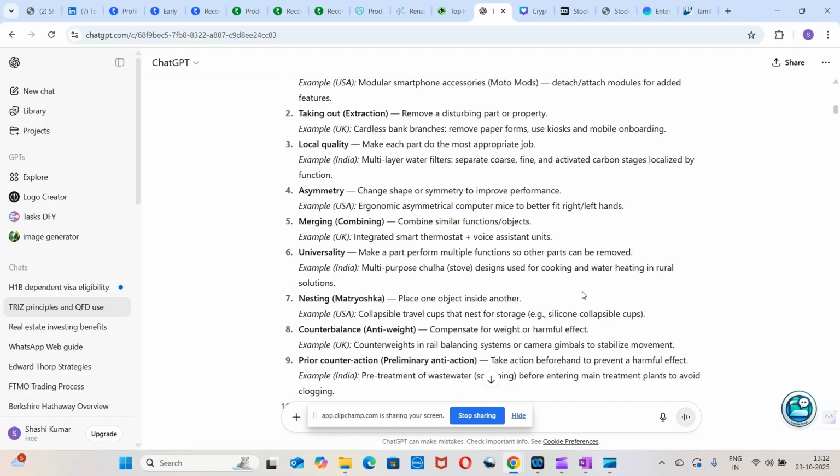Merging or combining: combining similar functions or objects. An example here is integrated smart thermostat plus voice assistant units. Another example is the iPhone. What Steve Jobs basically did is merge multiple things. He merged a music player, a phone, and a computer into one device, and that became the iPhone. That's what the merging concept is, where you combine multiple objects or functions into one thing.